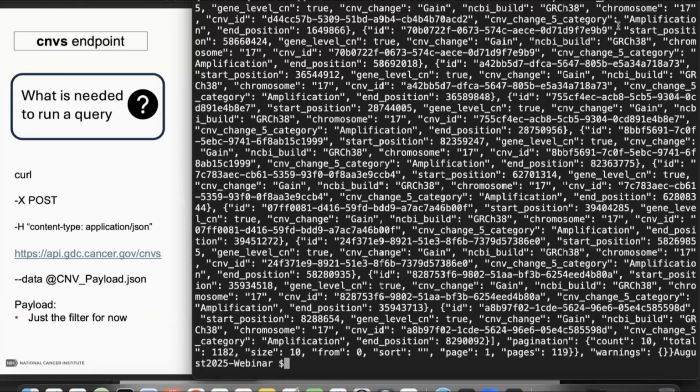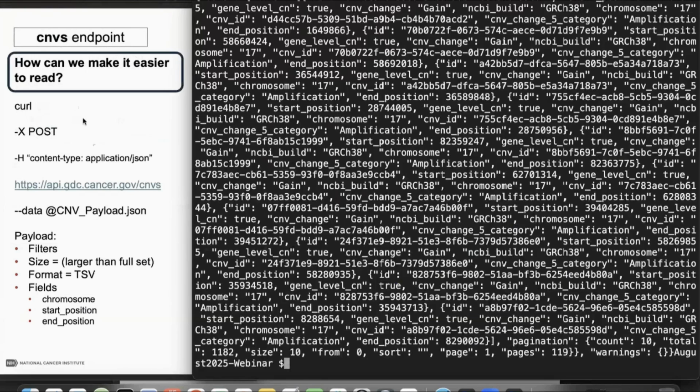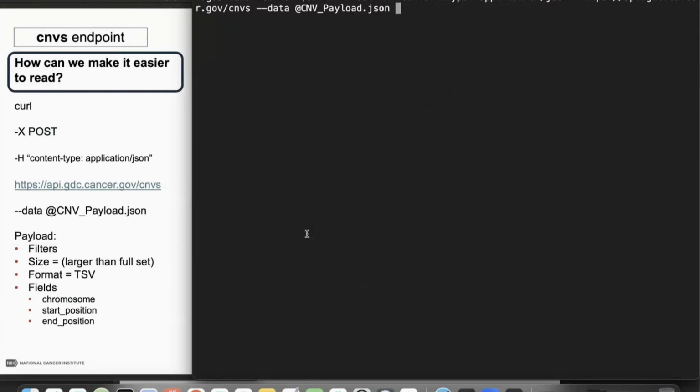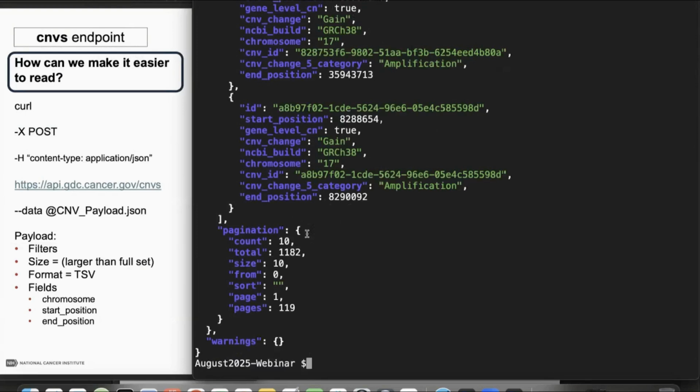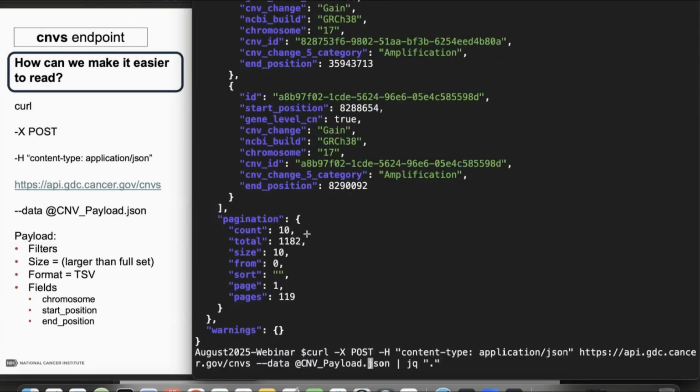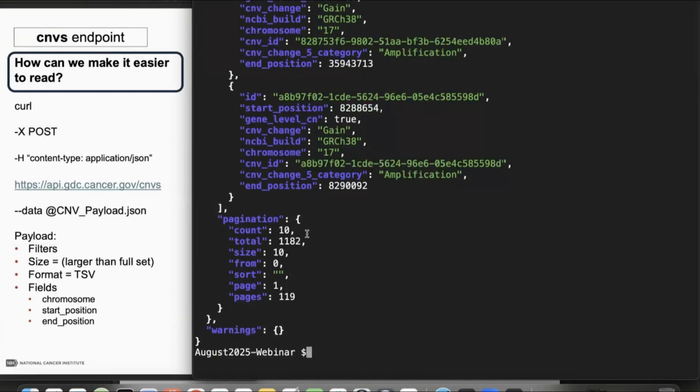And as you can see, it's a little messy. So let's make it easier to read here. One way you could do this, if you're just interested in JSON formatting, is to pipe it to something like jq. Or alternatively, in most of our endpoints, we have pretty equals true. You would put pretty equals true into the payload, and that would format this in a nice way.